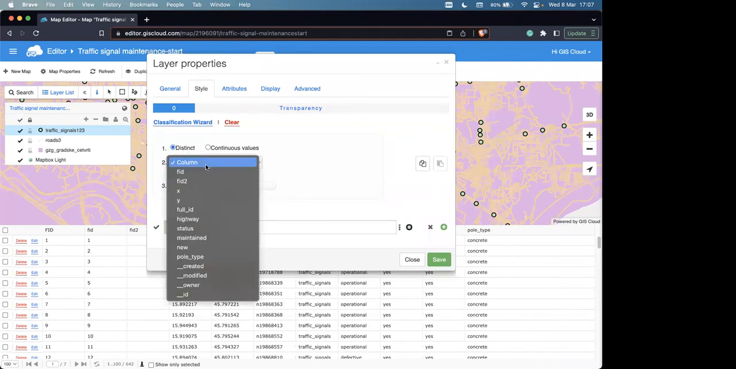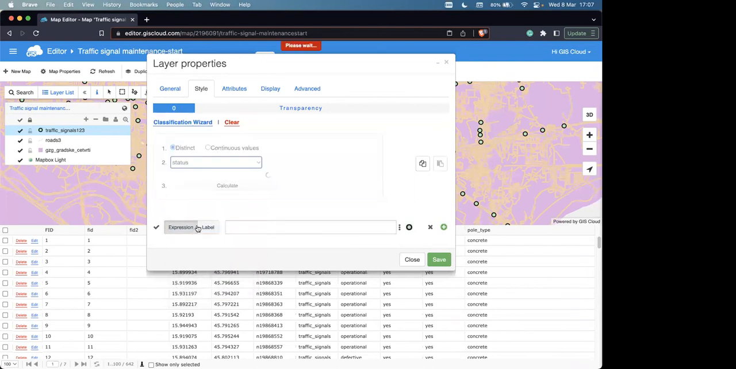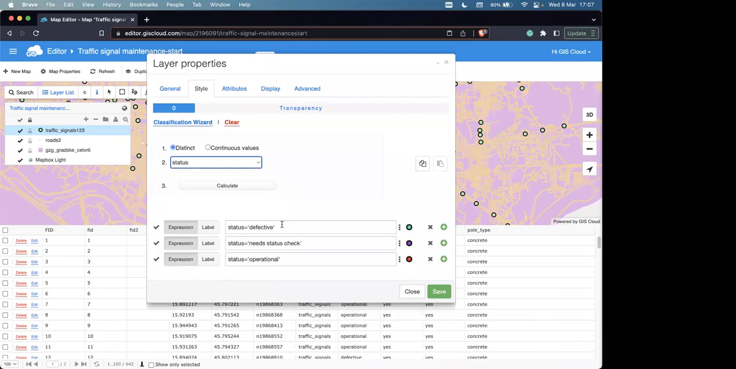So for what I need to do, I would like to categorize it based on distinct values. And I will select my field status here to categorize it by. The system automatically calculates the number of classes based on the values that you have in your data. So what we have immediately is 3 classes available to us: defective, needs status check, and operational. First, I would like to rearrange them. I will pull up the operational on top and defective at the bottom.